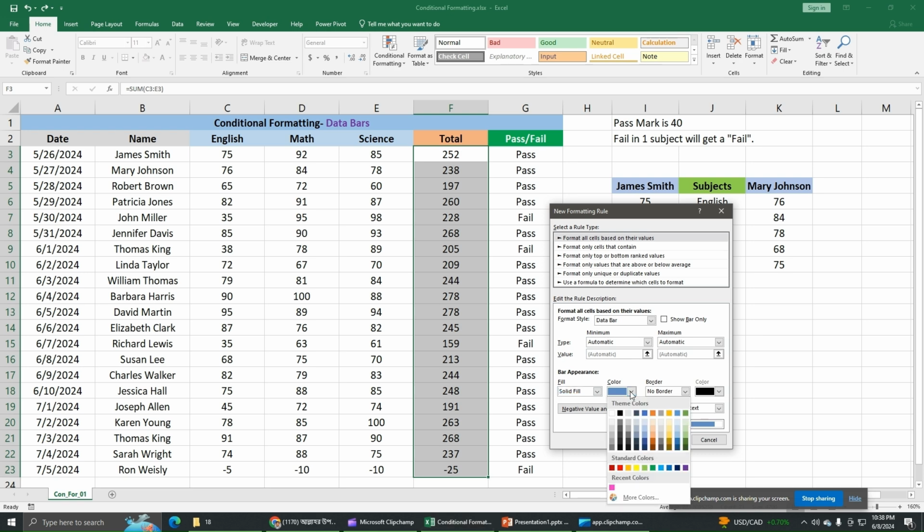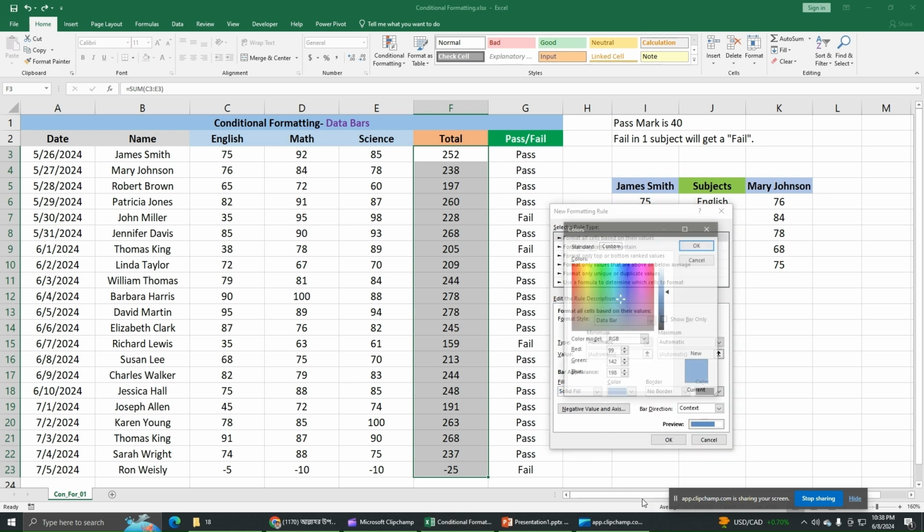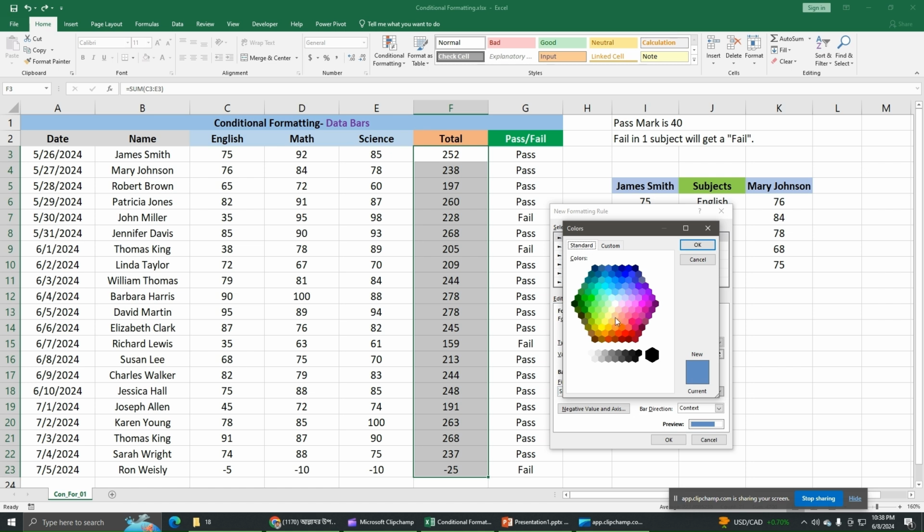You can change the color from here. You can also pick more colors from here. You can input your own color code, and if you click OK, you will get your own color, and then you can apply your color. You can select any color from here. Just pick one, click OK, it will be selected. For now I am canceling this.